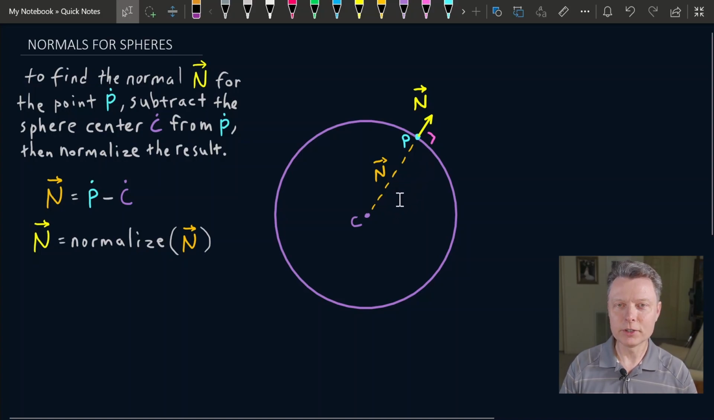The only tricky thing that you have to remember here is that you have to do P minus C, so the point minus the sphere center. And that'll give you a direction vector going this way. If you do it backwards and you do C minus P, then you get a direction vector going this way, which is the opposite way of what we want.